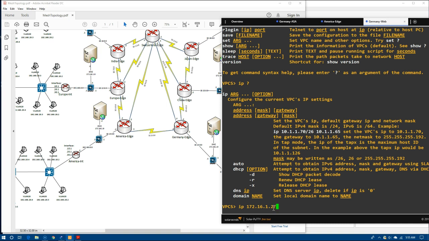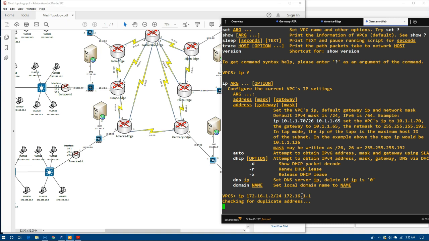We're going to do a /24. I'm looking up here at this. So this is the command IP. This is the IP address. This is the mask. So /24, and then it needs to have 172.16.1.1 as its gateway.